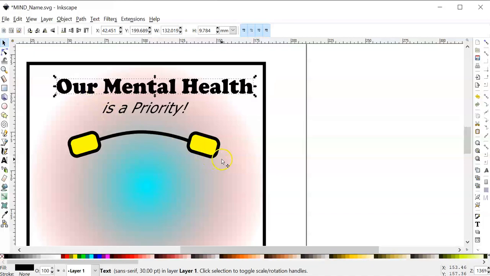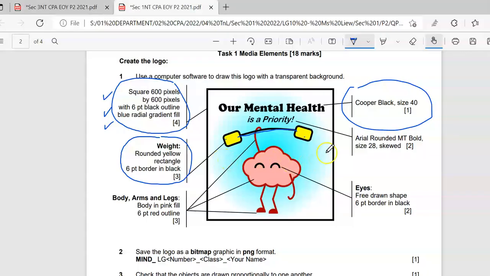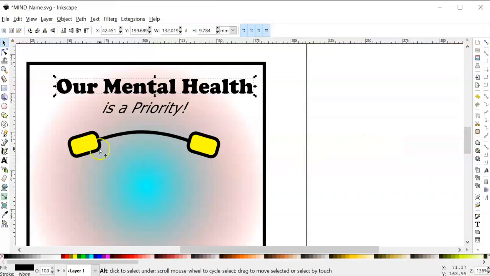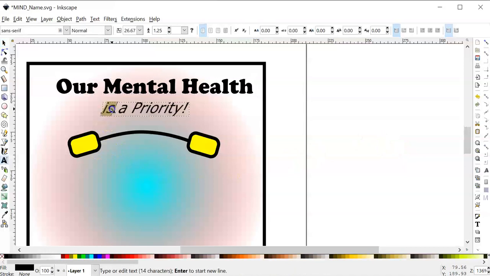Next, let's now do the second part. You must make sure that this second phrase, "is a priority", is Arial Rounded MT Bold, size 28, and skewed. Skewed just means it's slanted. So this is Arial Rounded MT Bold, size 28.